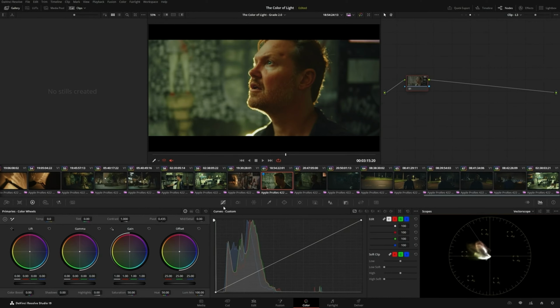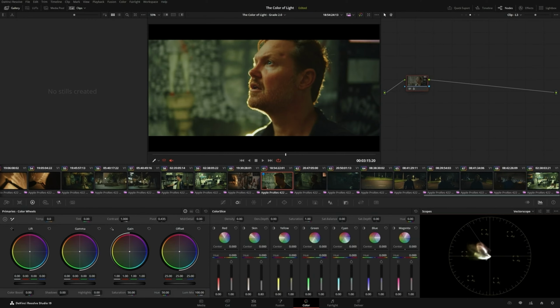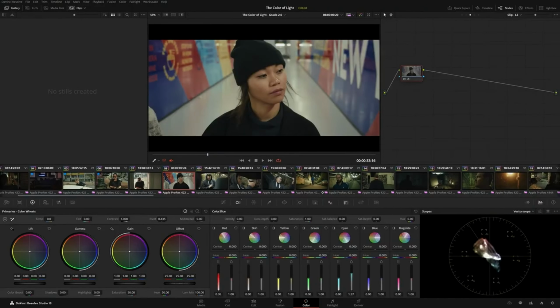The Color page introduces another groundbreaking tool, Color Slice. This grading palette allows you to adjust properties of the conventional six vectors of an image: red, green, and blue, cyan, magenta, and yellow, plus a dedicated skin vector. You can adjust the density, saturation, and hue of each vector. Saturation uses a subtractive mode, affecting midtones and shadows more than highlights. This allows you to achieve deep, filmic looks.